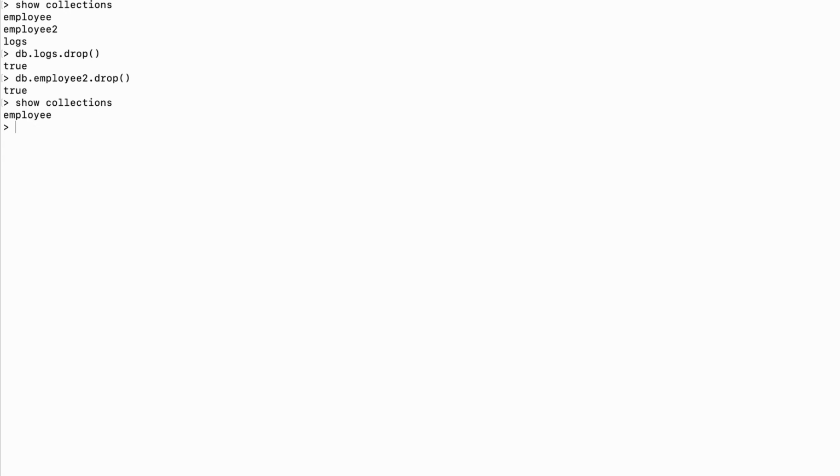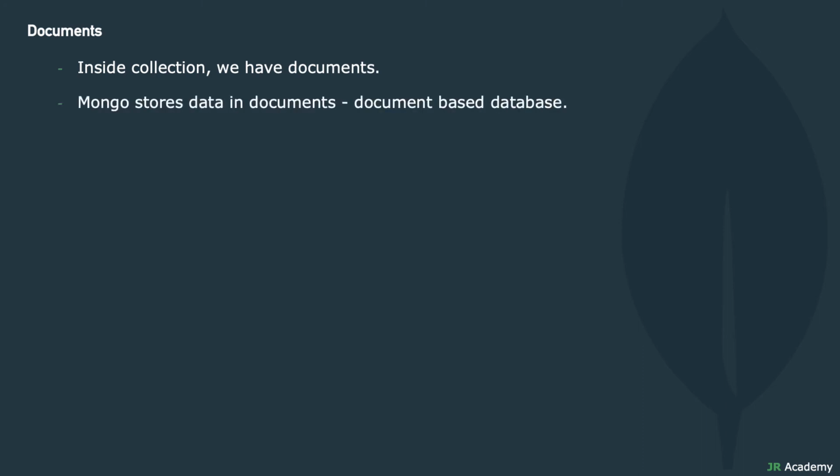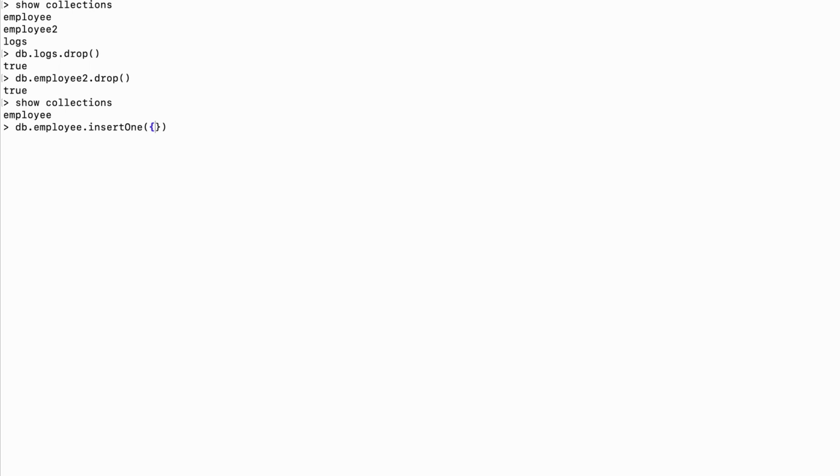So moving ahead, we have documents, and as I mentioned before, a document is like a page of a book. So inside a collection we have documents, and Mongo stores data in documents, and that's why we call it a document-based database. And inserting a document is very easy. We have many functions for that. We will discuss them in our CRUD sections in detail, but for now let's just use the insertOne function. So here I can use this function like db.employee.insertOne, and inside this function as an argument we need to pass the document that we want to save, and this function will add one document to our collection.